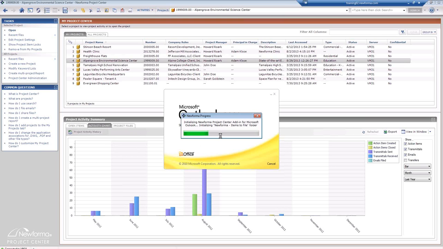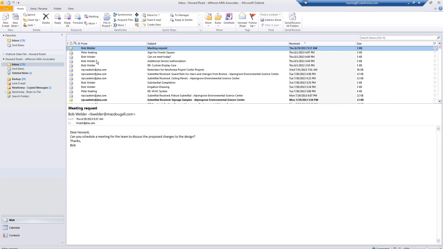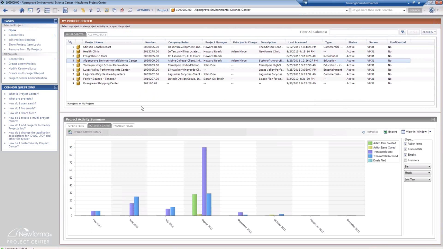It's going to initialize my little Outlook add-in. And as you can see now, I have Newforma up here in my ribbon menu. And we'll talk about that file and project a little bit later when we talk about email management. But you'll notice I now have in Outlook this Newforma items to file. And I have my folders for my various projects. And we'll talk about those again when we talk about the email management. But just to let you know, that's what it does when you add them to the My Projects.